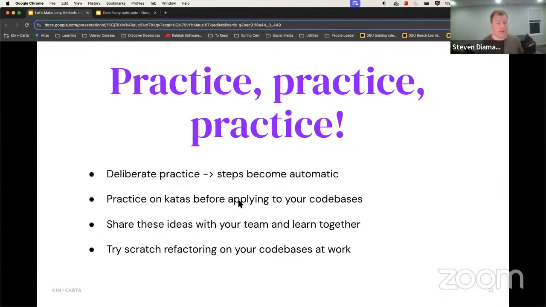And it also helps to learn new code bases. Instead of just reading a code base, I just start refactoring it, and it makes me learn it so much more easily.